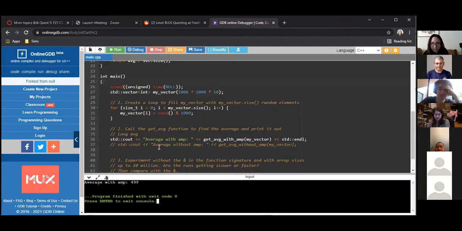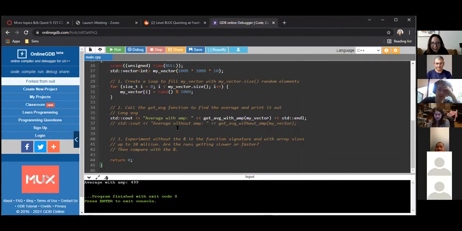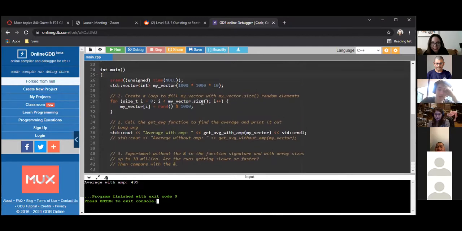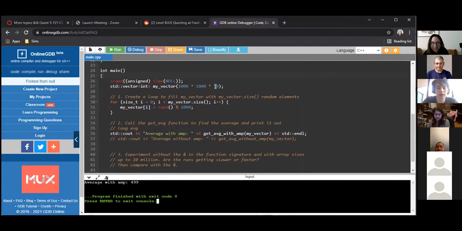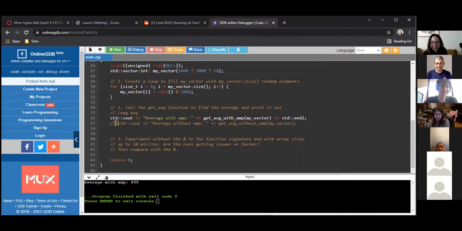Well, actually, the problem is compiling. It's still way too fast. Okay, now try the one without the ampersand. So comment out the... Wait, why would you do that? It's fine. I was thinking the modulo.